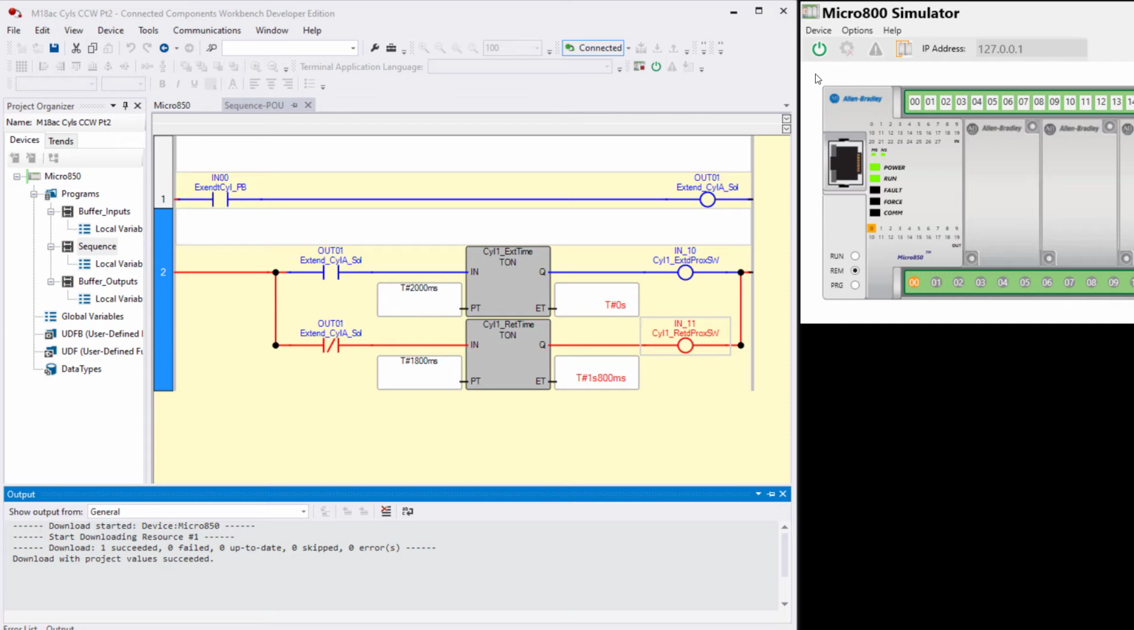Another situation is the buffered I/O. We really don't need buffered I/O with any of the applications that we're going to do, but it's a good practice to be in with most PLCs and most applications.